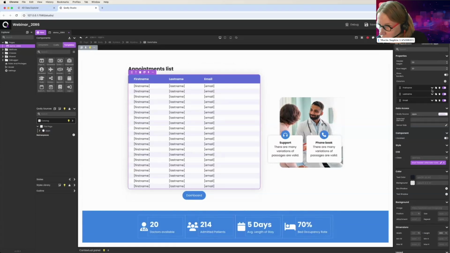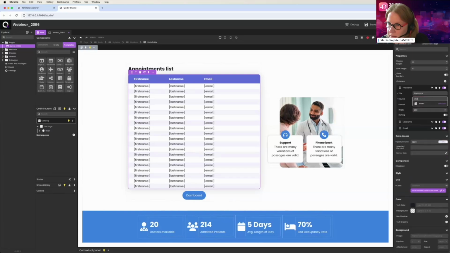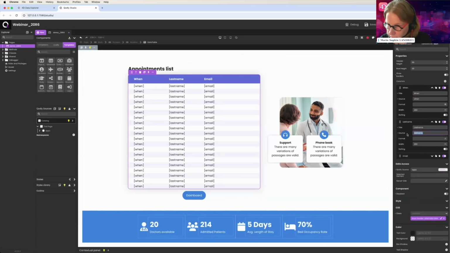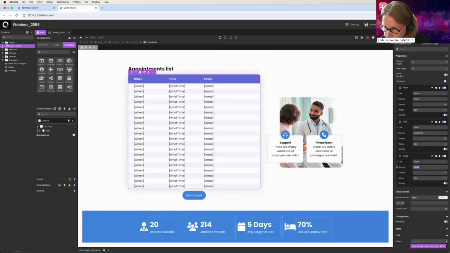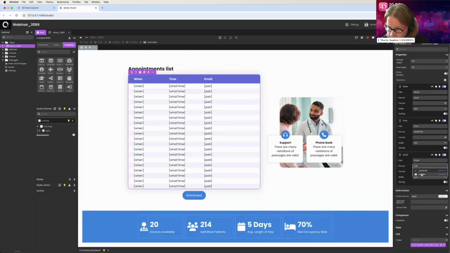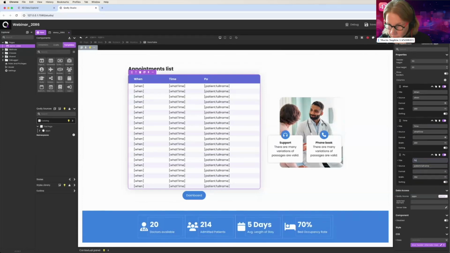So let's start now customizing the columns. For the first column, I display the when attribute with a when header. For the second column, I display the what time attribute with a time title. And for the third column, I display the patient full name. So I use the related attribute patient, and I select the full name computed attribute with a patient header.